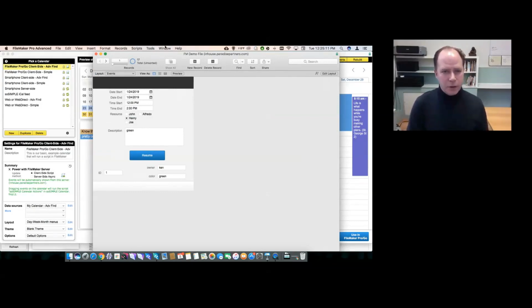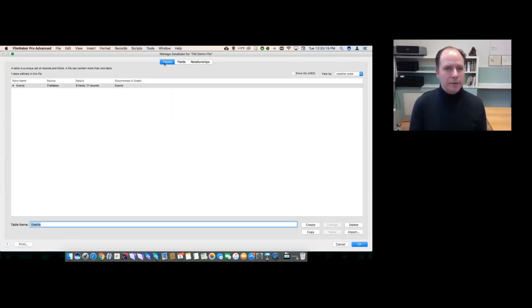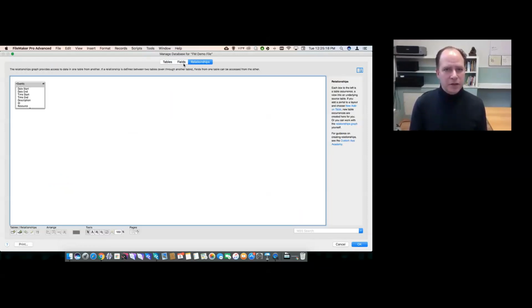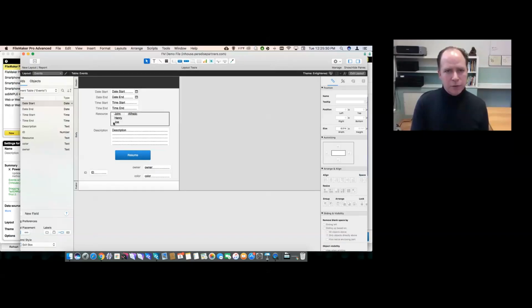So the first thing I want to do is take a look at my file. So what's in here? I have a single table. It's called events. There's no relationships or anything like that. There's a bunch of fields in here, some of which are required, some of which are not. The first thing I'm going to do is I'm going to set up a layout that soSIMPLE is going to use to access those events.